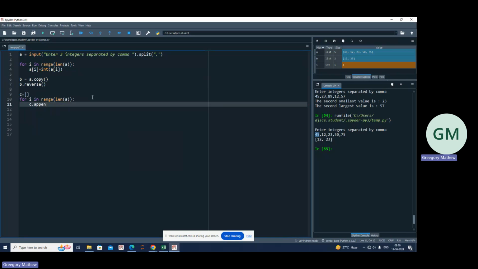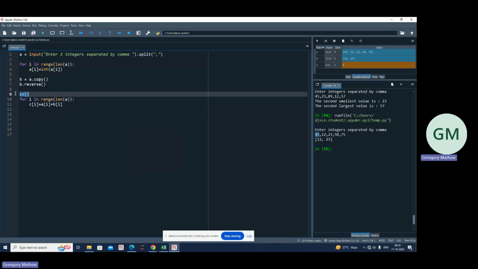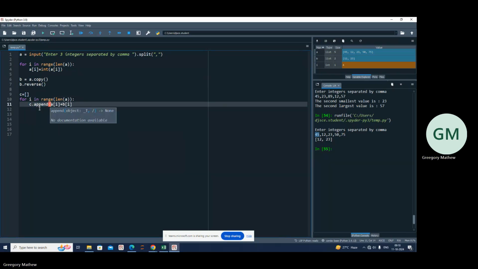There are no values. Many times I have found students attempt to write c[i] = a[i] + b[i]. But this will result in an error. Why will this result in an error? Because C is an empty list, so there is no index position initially for C. That is why we won't use this. We will directly use the append function.